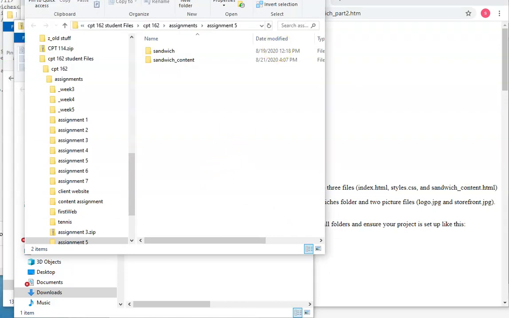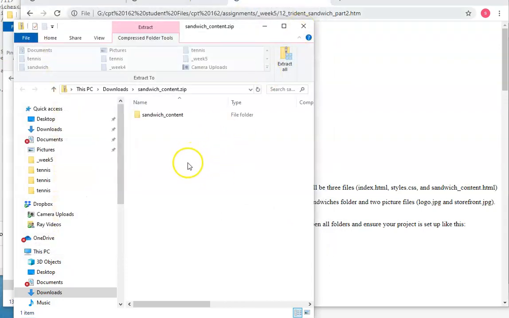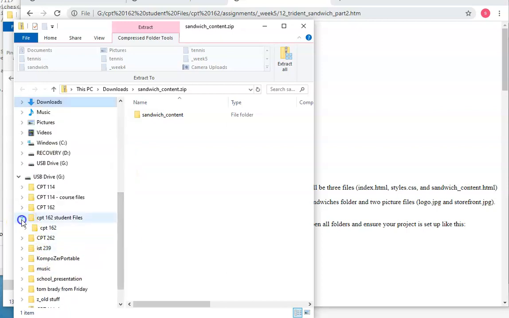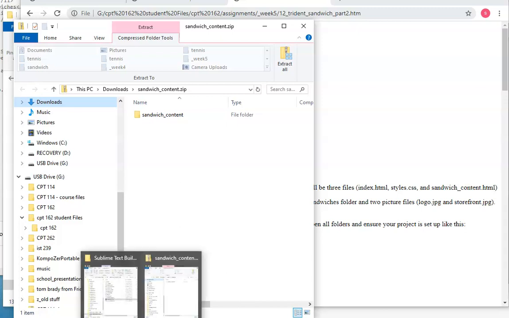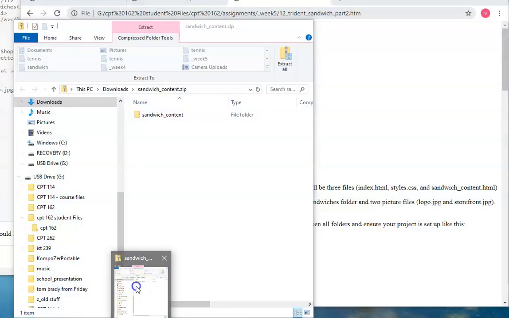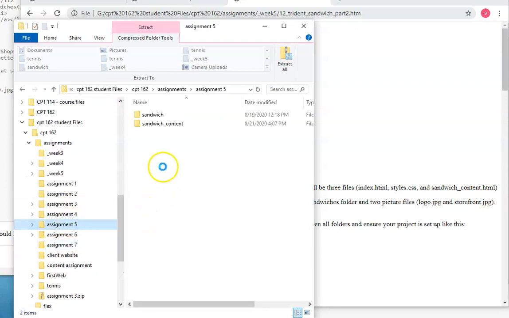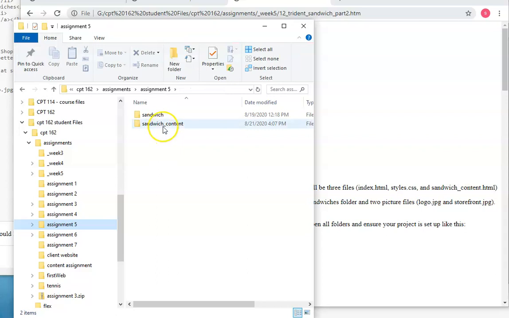Boom. All right, so it opened up something else. We don't need that. And let's see, here we go. Student file, let's see, I think I got this already open somewhere. I do not, so let's get rid of that. And 162, assignment 5. And now we have this content here. And if I open up that content, here it is. So I want to grab this file.